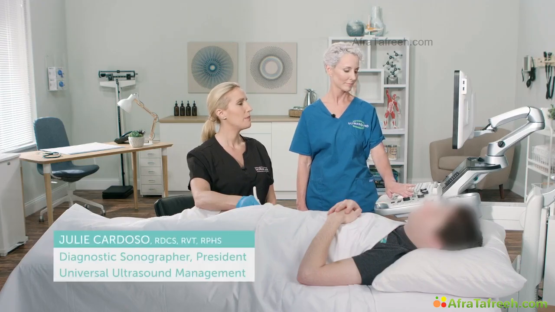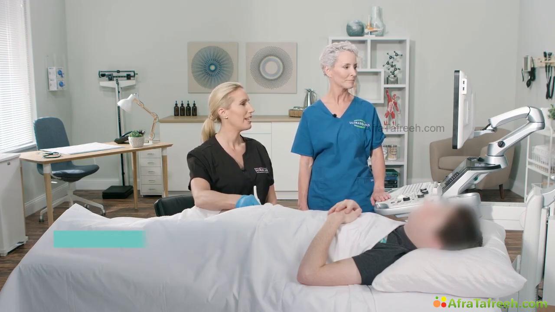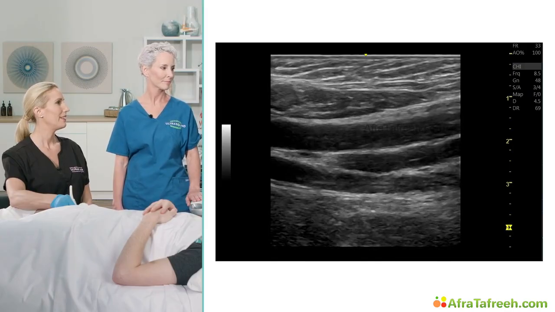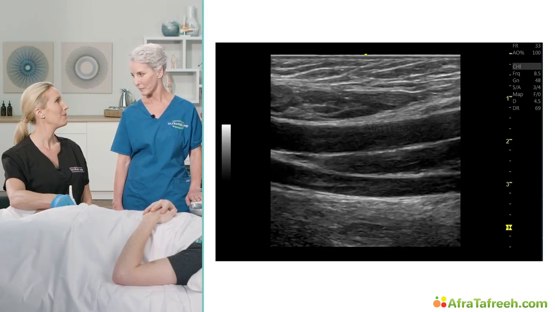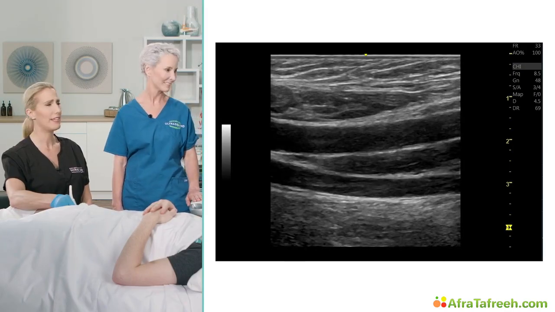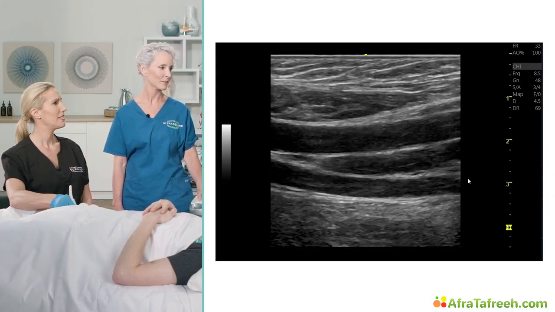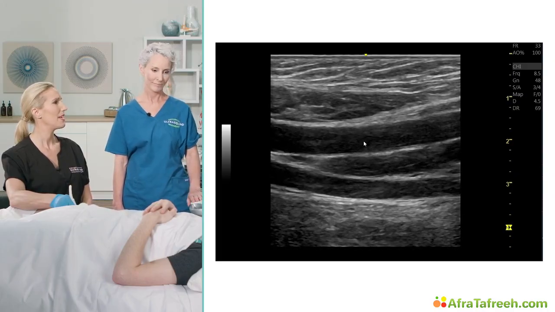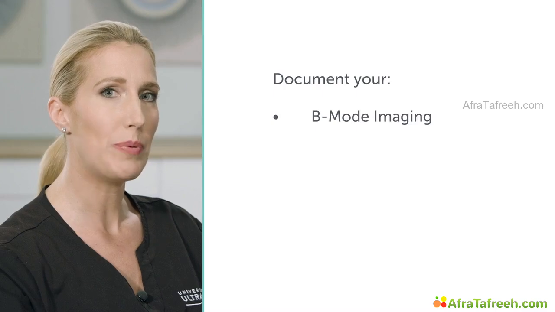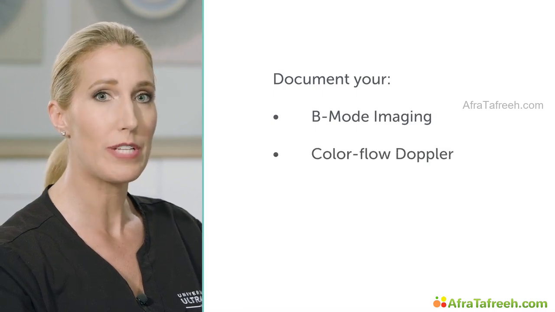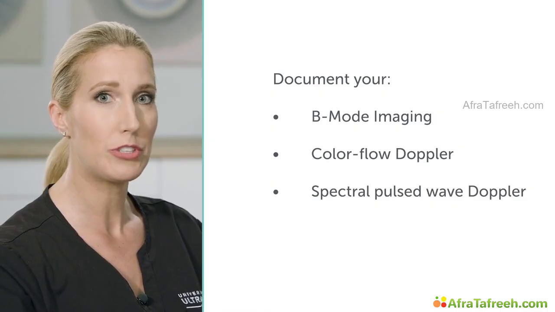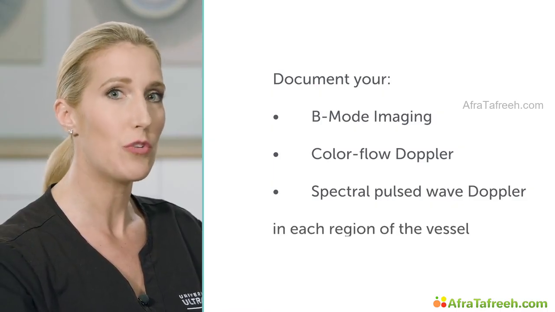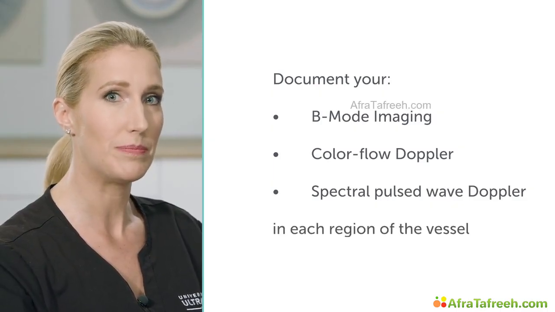Now let me just see what the B mode images look like, since he's nice and young and has beautiful anatomy. We wouldn't expect to see any plaque, correct? Absolutely not. And we don't. The vessel is nice and clean, free of any echoes. And it's important to document your B mode imaging, your color flow Doppler imaging, and your spectral Doppler tracings in each region of this vessel.